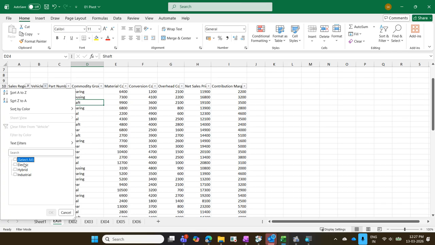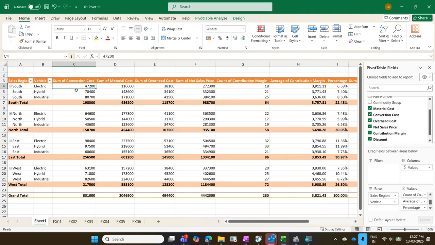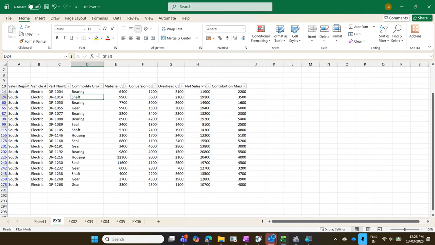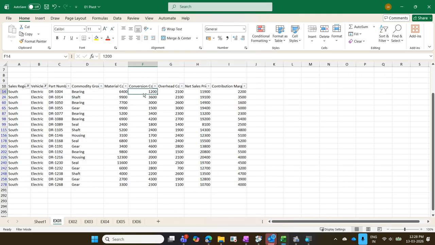And the material cost, what is the material cost? 47,200. So let me select the material, sorry, conversion cost, and I check it on the bottom. It is correct, 47,200, perfectly correct. It's matching. But now I am going to change it. Instead of 1,200, assume I'm changing it to 1,500. And I go back to my pivot, to see whether it will get updated. Whenever I make some changes, will it get updated on the pivot table?